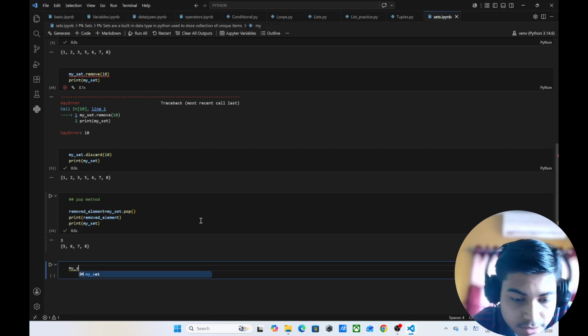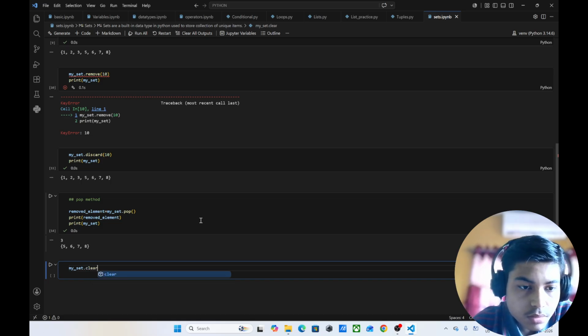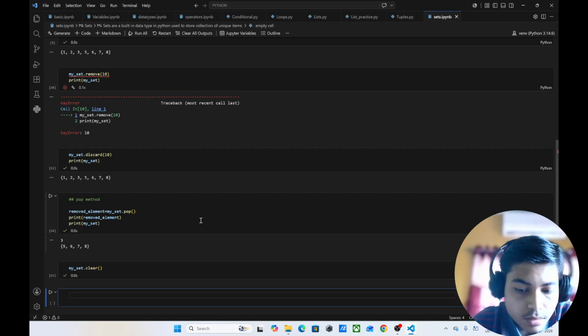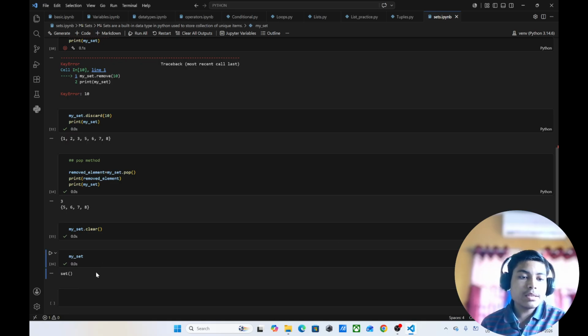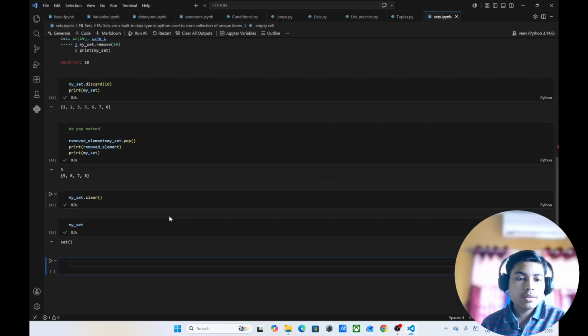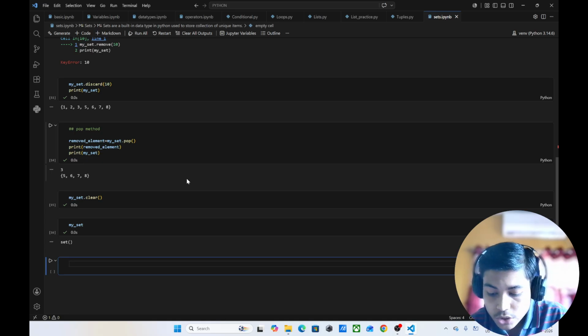Now let's say I want to clear all the elements from my set. Cleared, and printing my set. See, the set is empty. This indicates that the set is empty. So clear basically does what? It removes all the elements from the set which you have created.